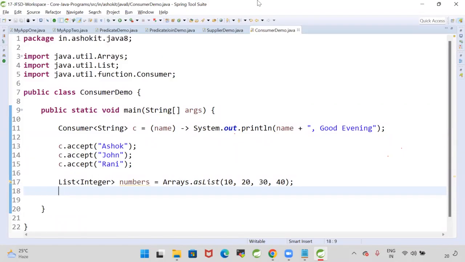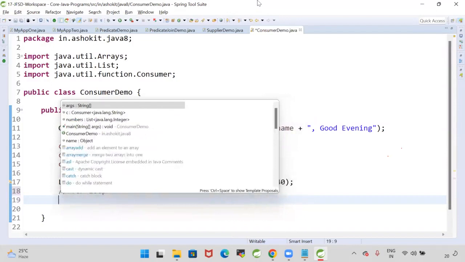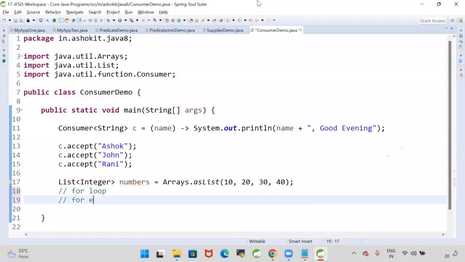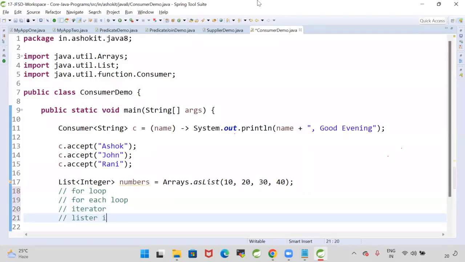What are the ways we can print these collection of objects? One is by using for loop. We know that already. Another one is by using for each loop. We know that already. Another one is by using iterator. We know that. Another one is by using list iterator.